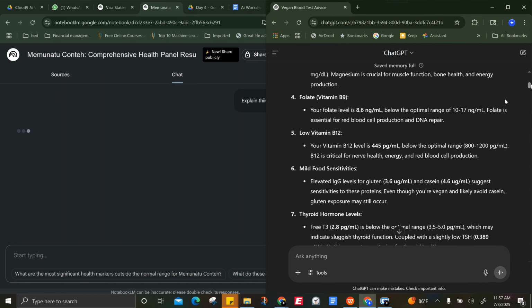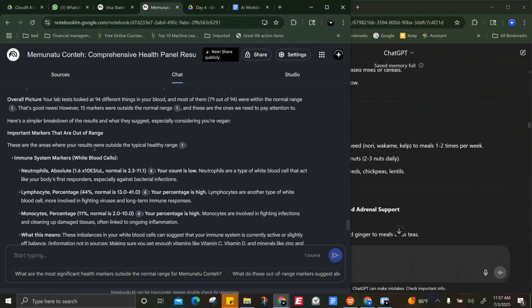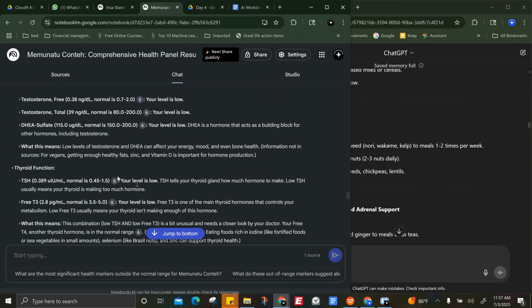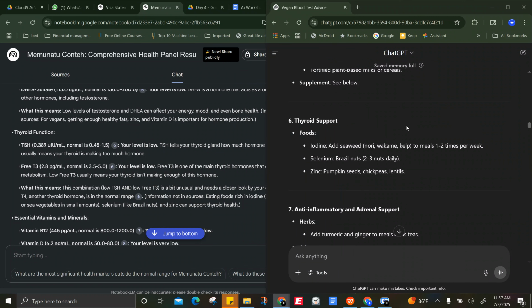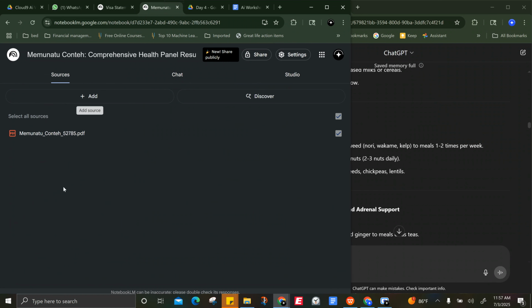But now I wonder, let me see. Yeah, so it just adjusts the way it presents it. For this one, it's useful, but I think I like ChatGPT better. But if I have more tests and more medical documents to keep adding, that's where Notebook LM will be much more powerful.